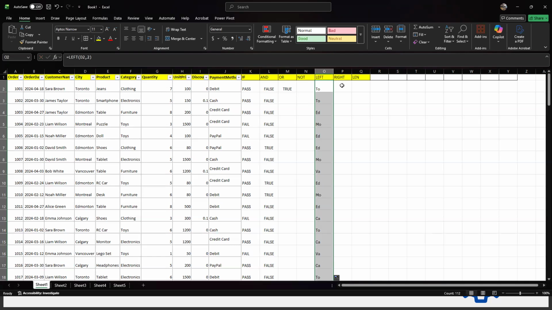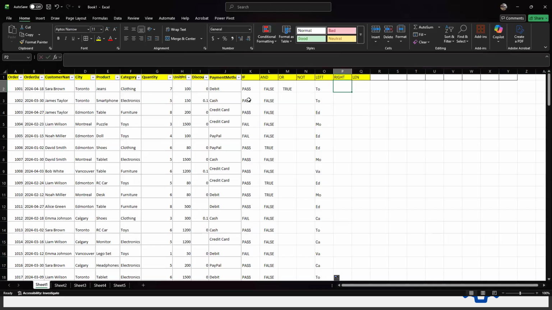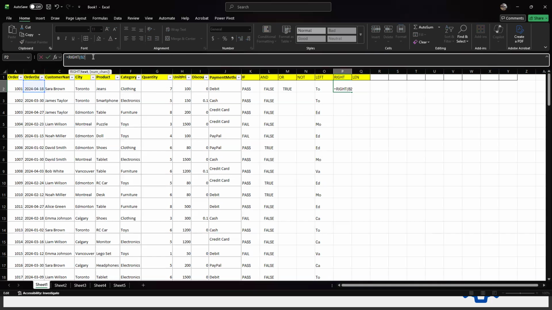The same idea with the RIGHT. With RIGHT, you can take the last two letters of something. But what we can do, in this case, with the RIGHT, we can even take the order date, for instance. So we can do RIGHT. We can take the order date. And the last two letters, it's 18, right? So I would like to say only 18.